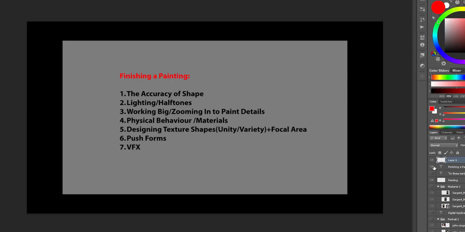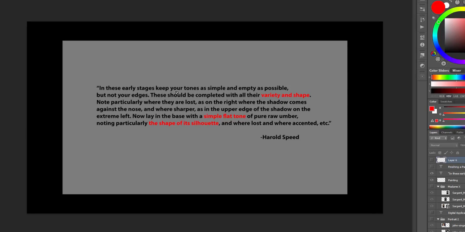Let me begin with a quote by Harold Speed. "In these early stages, keep your tones as simple and empty as possible, but not your edges. These should be completed with all their variety and shape. Note particularly where they are lost, as on the right, where the shadows comes against the nose and where sharper, as in the upper edge of the shadow on the extreme left. Now lay in the base with a simple flat tone of pure raw umber, noting particularly the shape of its silhouette and where lost and where accented, etc."